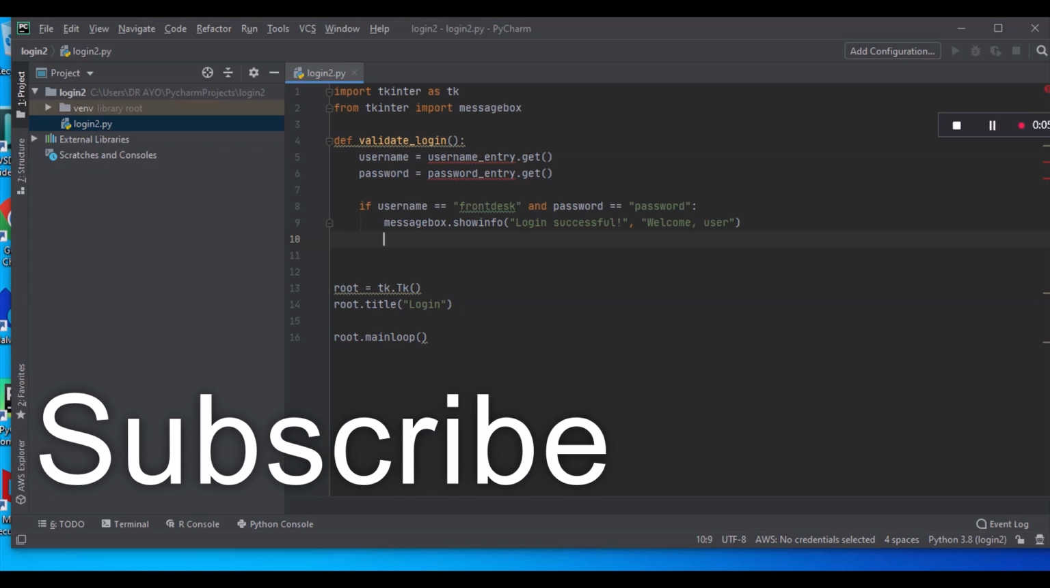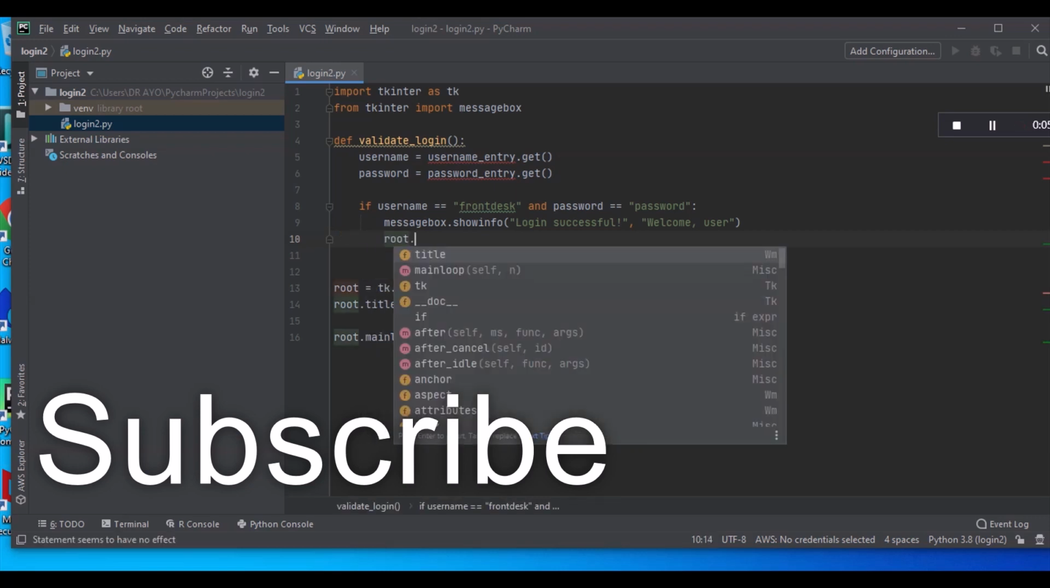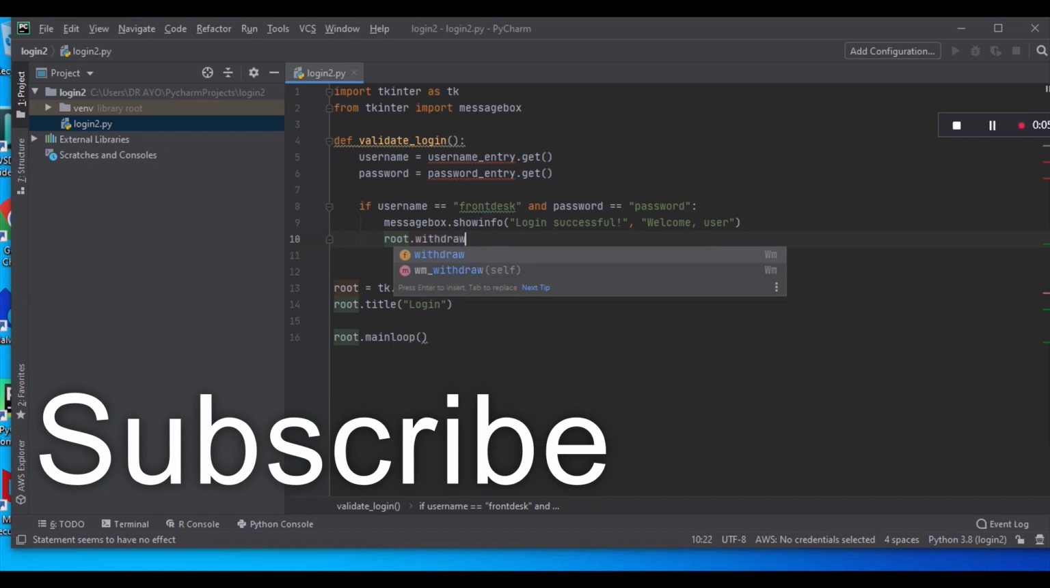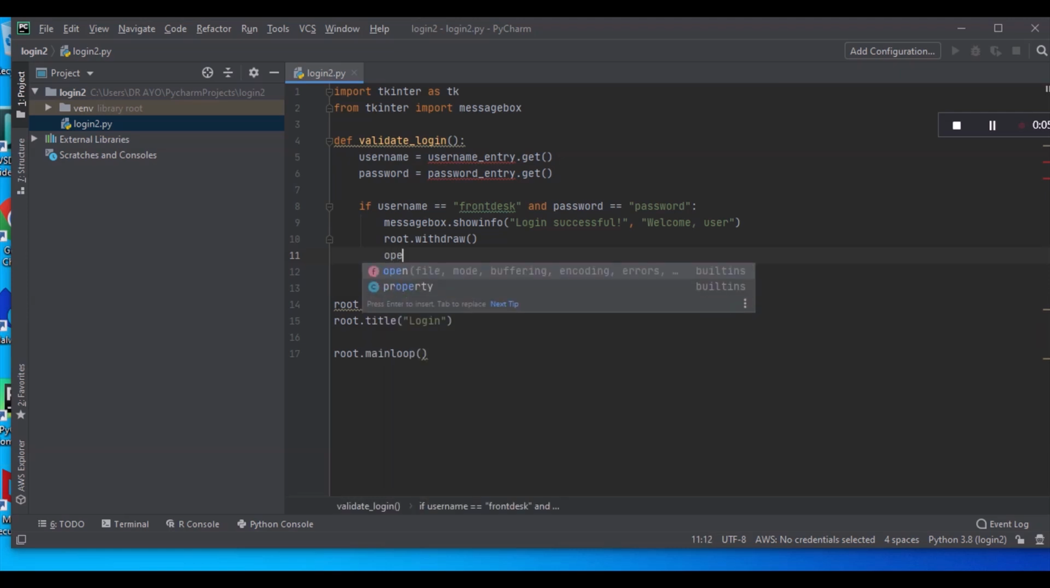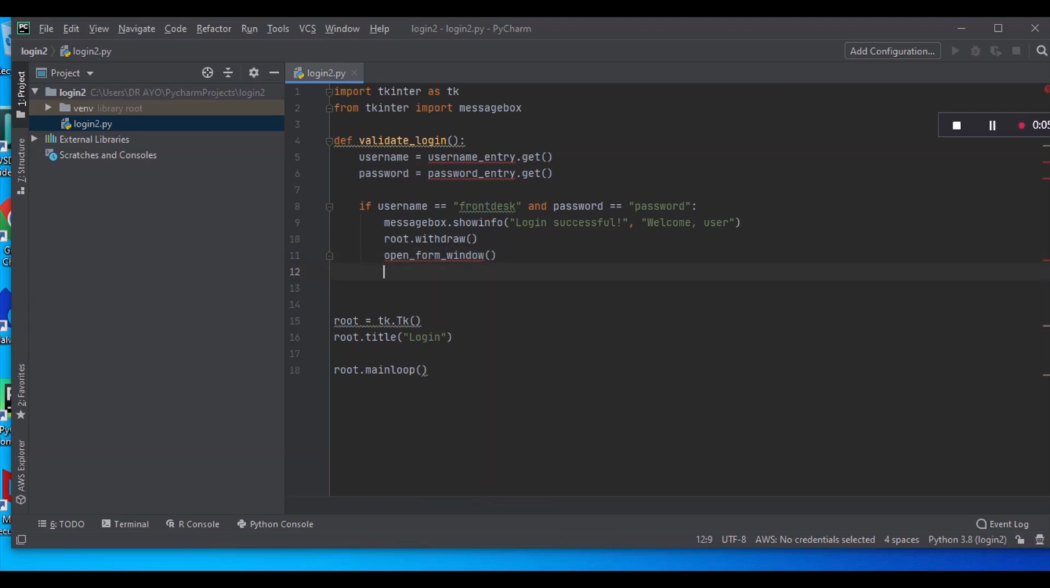So we do that. Then we have root.withdraw, and the function of that is to withdraw the login page once the credential is correct. So now, what should follow? The form page should open: open form window.